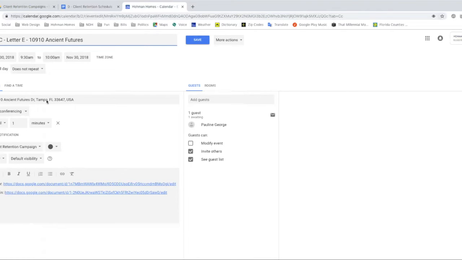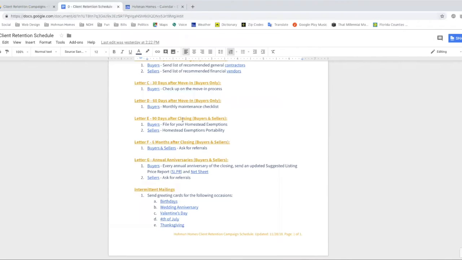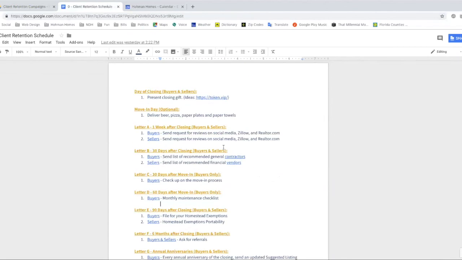And that way you have it in your calendar that, okay, I'm going to get an email notification at this particular time that I need to mail this particular letter to this particular client. And again, when we talk about automation, when we talk about setting up your campaigns and your systems, this makes it pretty simple and pretty automated, that all you have to do is print a letter, sign your name, and put it in the mailbox. And so with that, that's how we work our client retention campaigns.